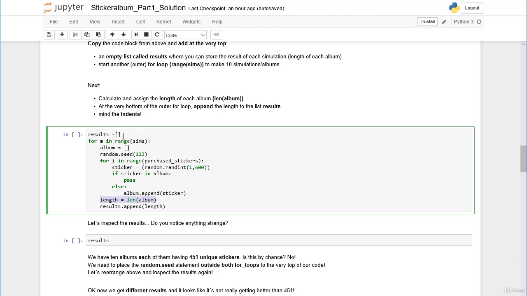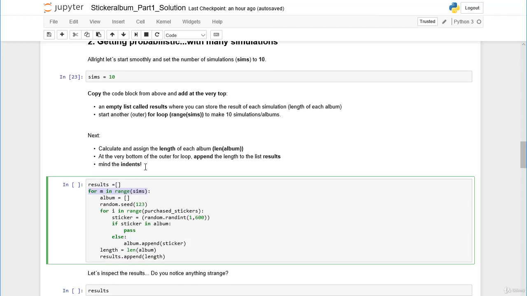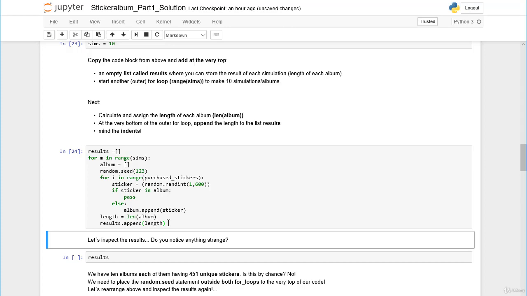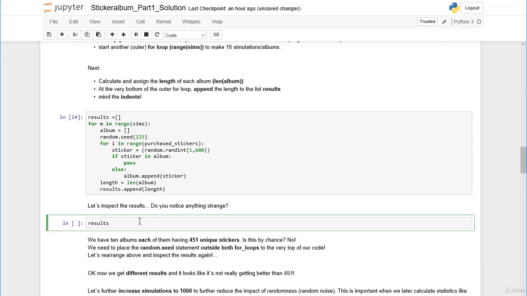And now what we introduce here, we are creating an empty list, results. And there we are storing the length of each album for each simulation. And then we are starting the simulation, for m in range sims. So sims is 10, we have 10 simulations. And 10 times we are simulating the process of buying 800 stickers. And in the end, we are appending the result, for example, 451 unique stickers, to our empty list results. And in the end, we should end up with a list with 10 results. So let's execute the cells and let's inspect the code.